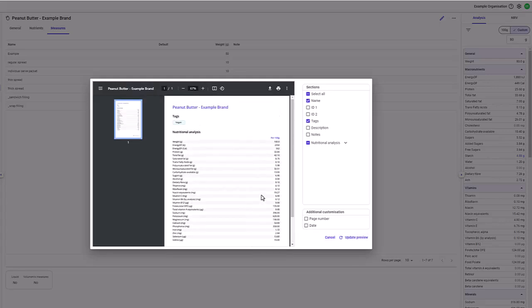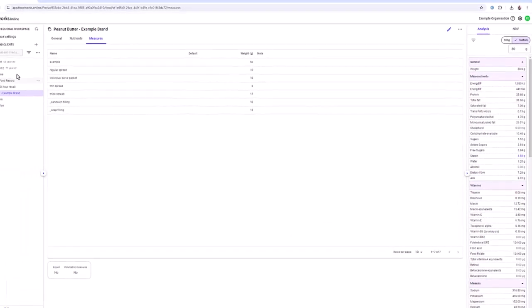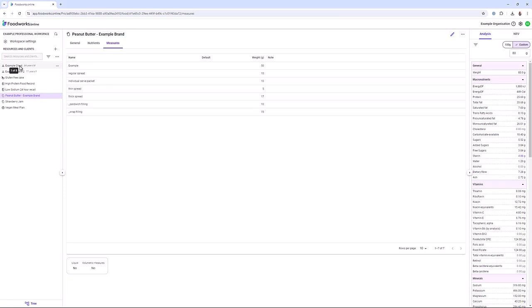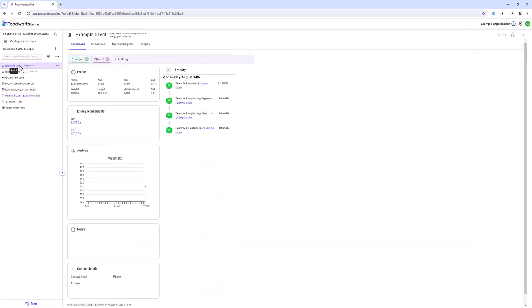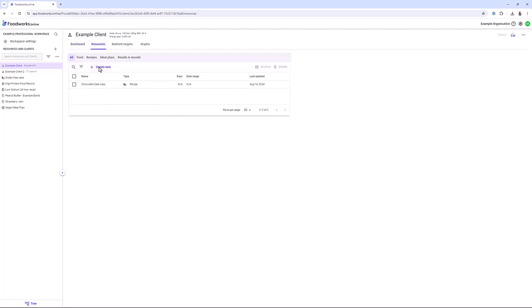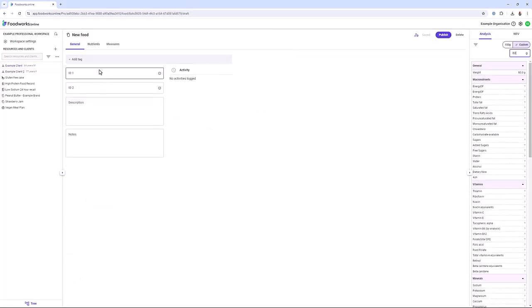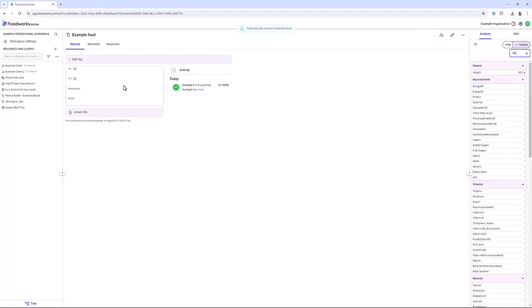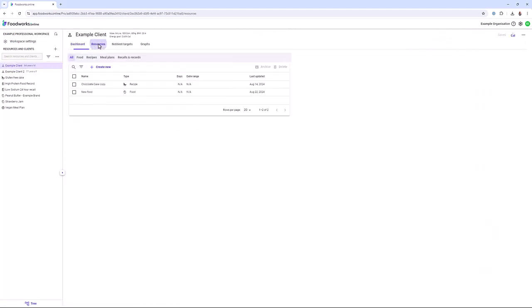Now, to quickly remind you, I created this food as a workspace food. However, you can also create a new food for a specific client. To do this, first, in the navigation pane, select the client you wish to create a food for. Then, select the Client's Resources tab and click Create New and select Food from the drop-down. I will name the food Example Food and click Publish. Now, you can see this food is stored in the Client's Resources table in the All tab and Foods tab.